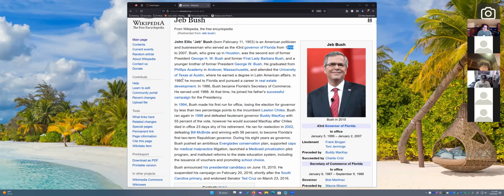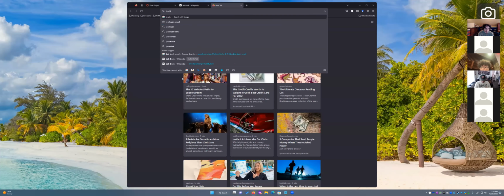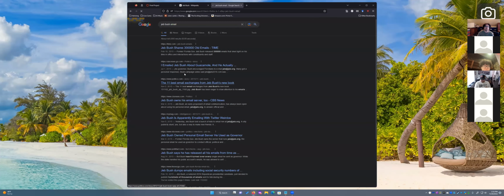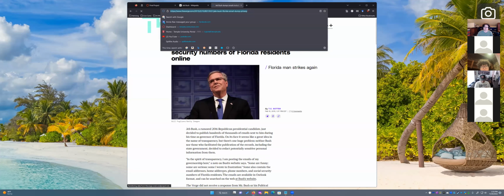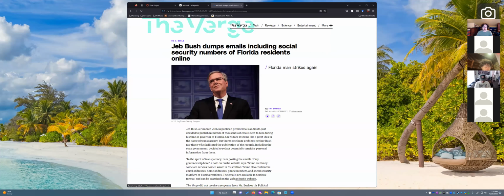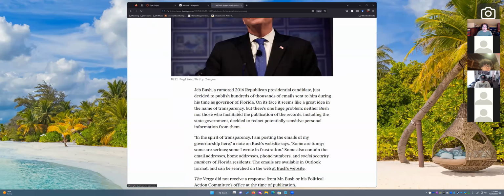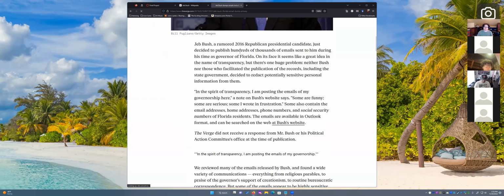Okay. Now, as part of trying to be transparent, he released his emails in 2015, as part of this effort. So if we look for Jeb Bush email, yep. And I like this one from The Verge because it's got actual excerpts. February 10th, 2015. So pretty much the beginning of his campaign. Right before his campaign, a rumored candidate, right? "In the sake of transparency, I'm posting the emails of my governorship here," a note on Bush's website.